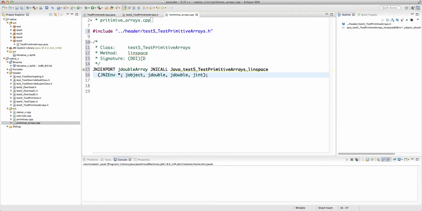Then copy and paste this one here, and then the environment pointer, let's call it environment, jobject test primitive array, just the object. jdouble is start, and then jdouble end, and jint is num. All right, so what do I need to do?